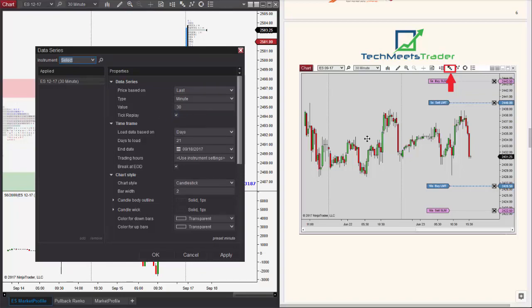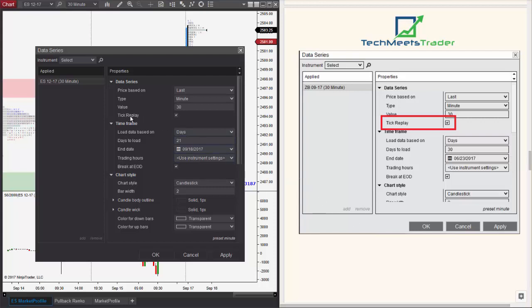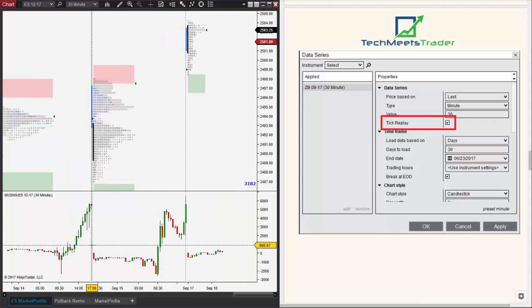Once in data series, we'll want to make sure that tick replay is also checked off right there. If I have it unchecked, I will not be able to use the indicators. Once I have it checked, I know that the chart is using tick replay and it is able to load. Once you have it checked, just make sure you click OK. I personally am not going to click OK because I already have it enabled and we can see the indicator at the bottom here.